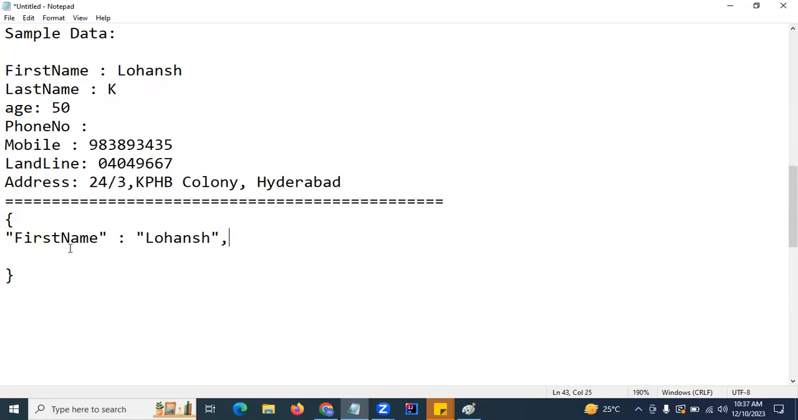Copy this and paste the next data. Again, we have one more key called last name, and the value for that second key is K. So let me add double quotes even for the value, and end with a comma.